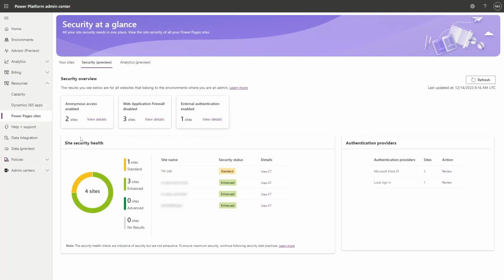Below that is the Site Security Health area. You'll see a pie chart breaking down the sites based on their security status, and a list of sites included in the pie chart. Sites are given a security status based on the results of the site checker. Sites that have a pass rate of more than 66% are considered advanced. Those between 33 and 66% are considered enhanced, and those less than 33 are standard. If the site checker hasn't been run, you'll see it categorized as no results.